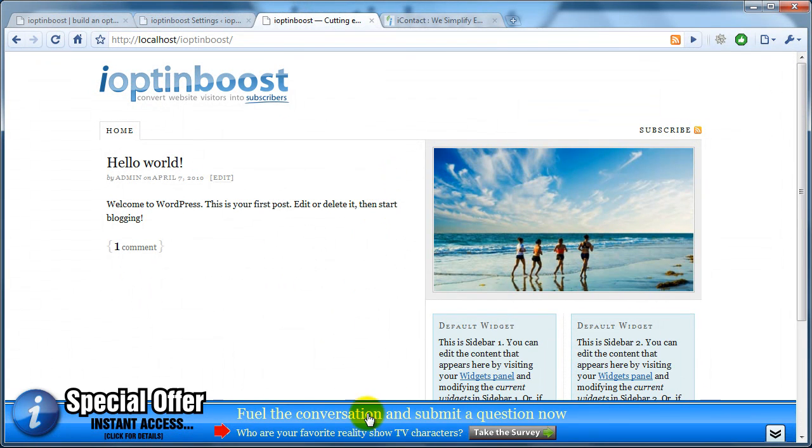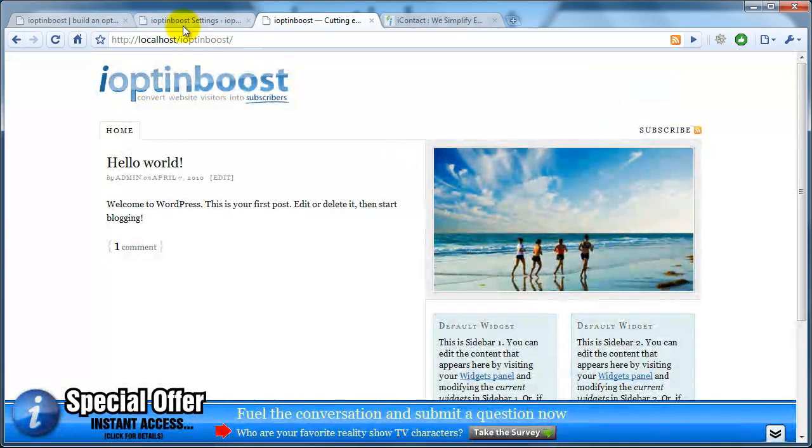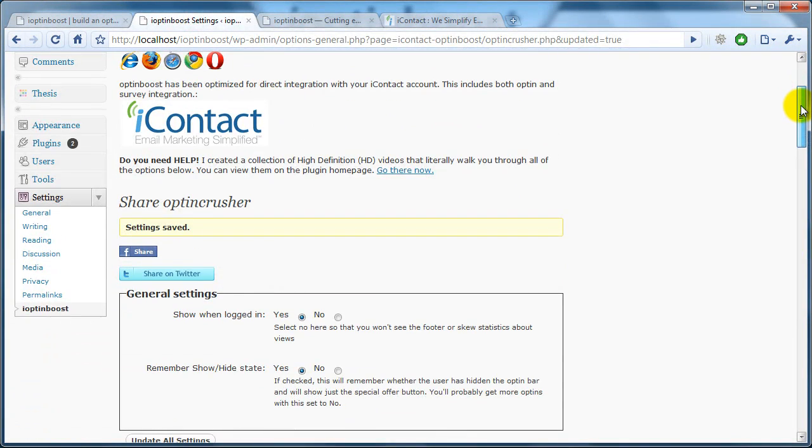Refresh, and great. Now we've got a really good looking opt-in box. The fonts match the fonts on our website. The colors are a good match for one another. And that is how you configure your message settings.